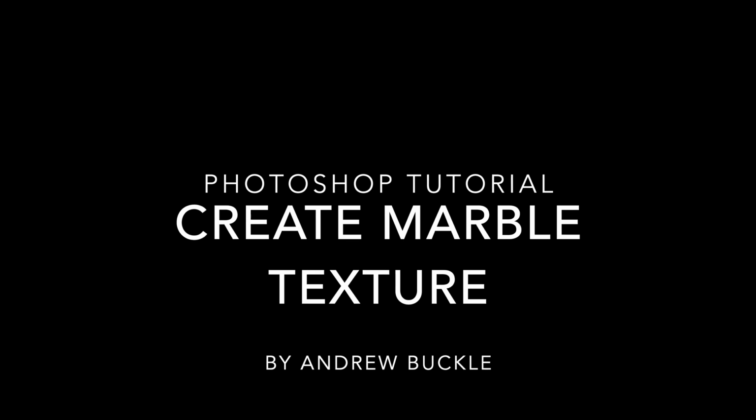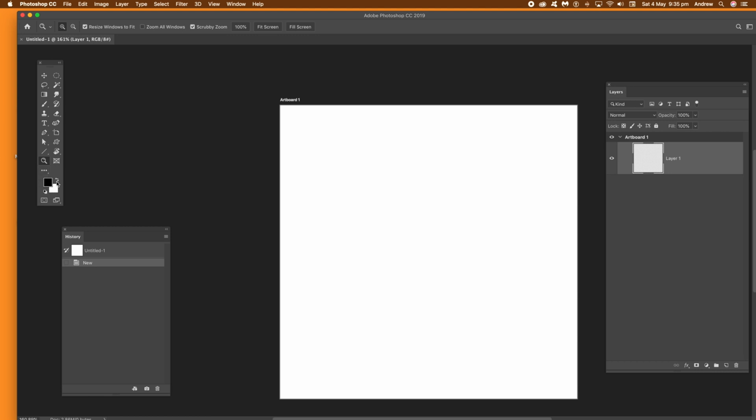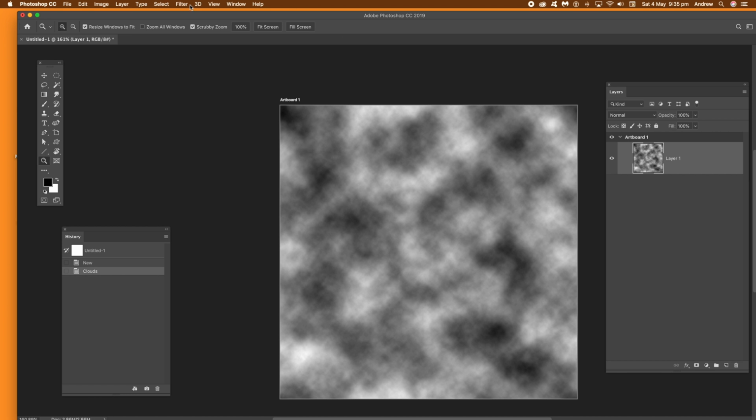How to create a marble texture in Photoshop. Now, first thing to do, set the foreground to black and the background to white. Now, what you need to do is go to the filter menu and use Render, Clouds. That creates a lovely design straight away.